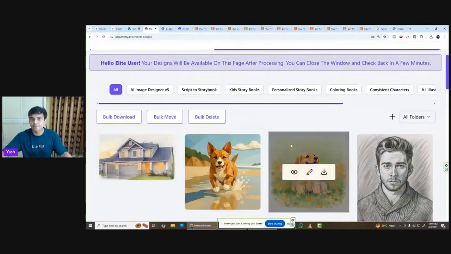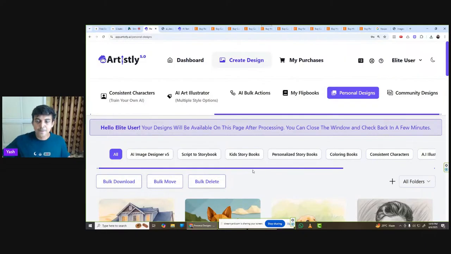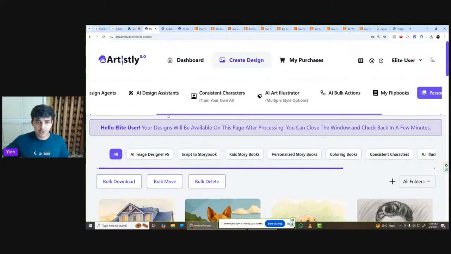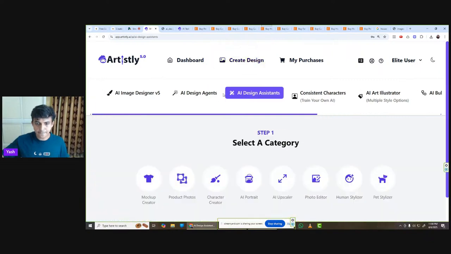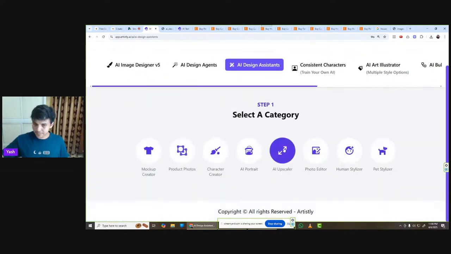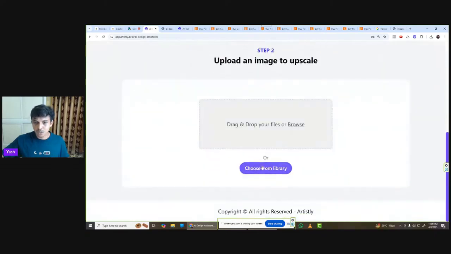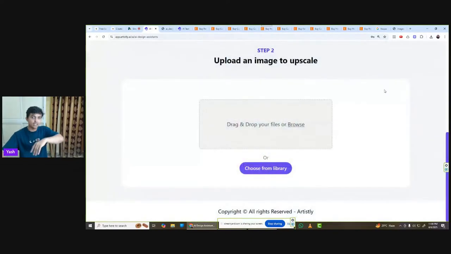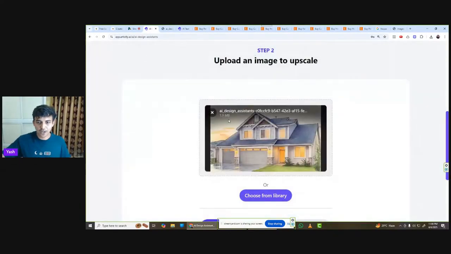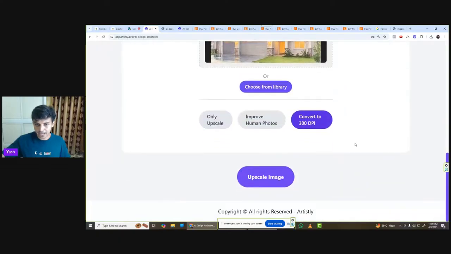How you convert this into 300 dpi? Let me show you. So what you have to do is you have to go there and then click on design assistance. You're gonna see AI upscaler. Now click on choose from library, pick the portrait, or you can upload. So if you've done some editing, upload the edited version, like if you added some names and all. So just for now, I'm going to pick it and convert to 300 dpi, right?